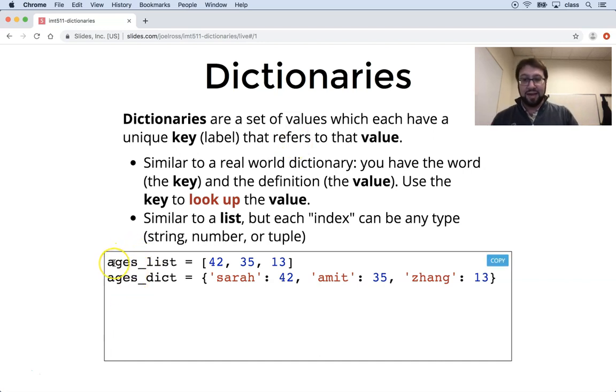So for example, we had lists we talked about previously. So I might have a list of ages of how old people are. I could have an ages list that has three values, 42, 35, and 13. If I made a dictionary version of that information, I could have an ages dictionary that contains the same values, 42, 35, and 13, but each of those values I've now given a key, a label, so that 42 is now labeled as Sarah, the 35 is labeled as Amit, and the 13 is labeled as Zhang.